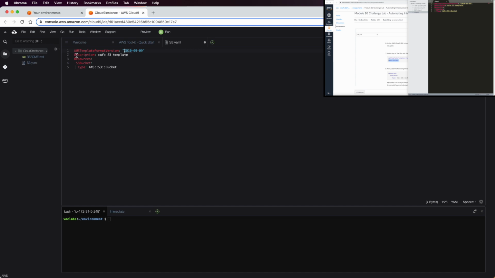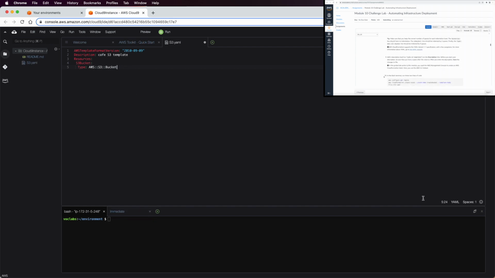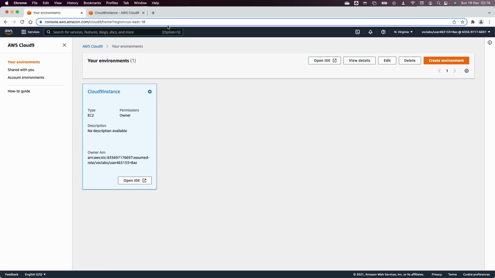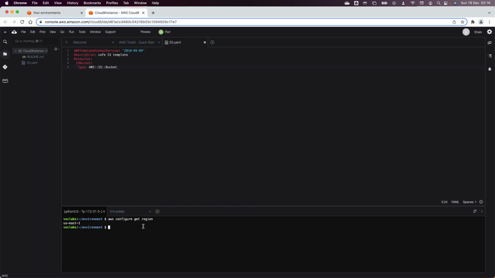Now, the description, as instructed by the lab, is Cafe S3 template, and for the resources here, we are going to create an S3 bucket, and this is the type of the resource we are going to create. In the next step, we are going to get the configuration of the console just to make sure that we are working on the US East region, which is the default region that we use for all our labs in the Academy Cloud Architecting class.